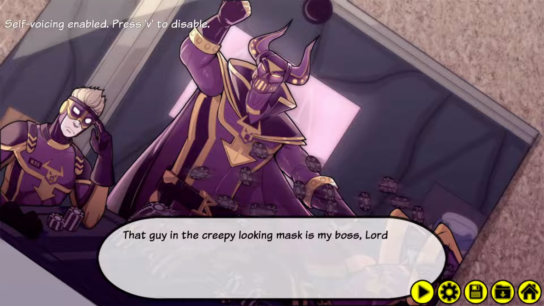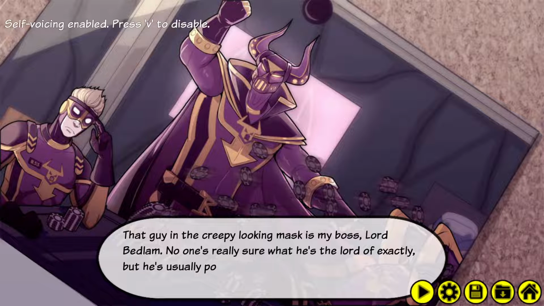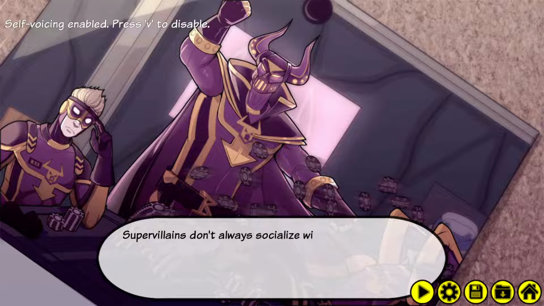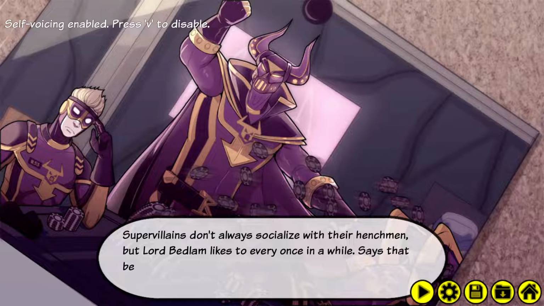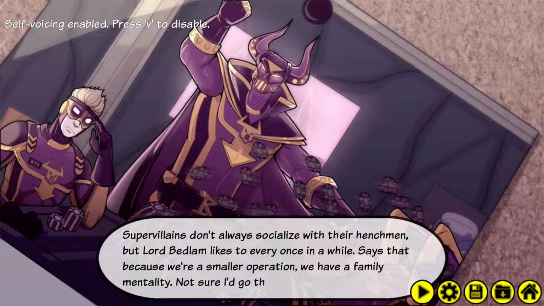That guy in the creepy looking mask is my boss, Lord Bedlam. No one's really sure what he's the lord of exactly, but he's usually polite and he pays us, so we don't ask. Okay. Supervillains don't always socialize with their henchmen, but Lord Bedlam likes to every once in a while. Says that because we're a smaller operation, we have a family mentality. Not sure I'd go that far. Yeah, you're a family until things go south, and then it's every man for himself, as usually happens in the land of supervillainry.